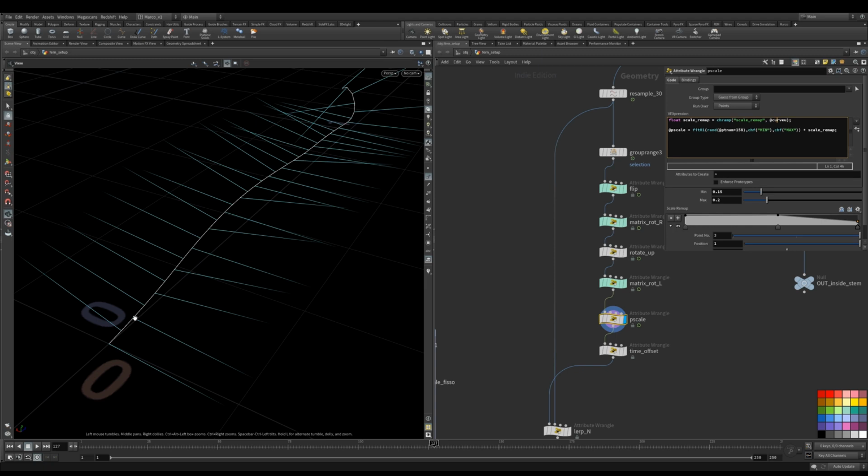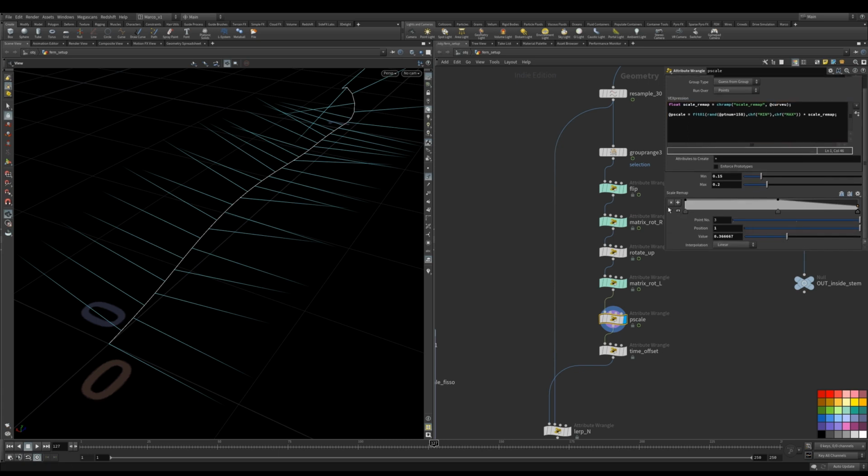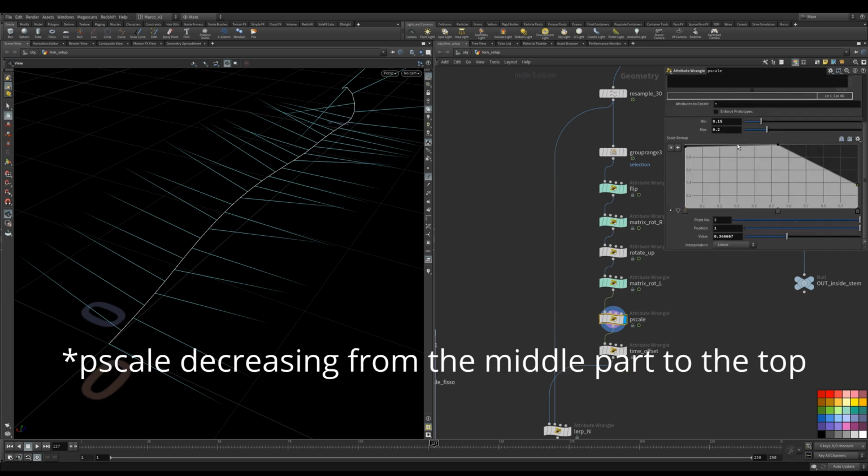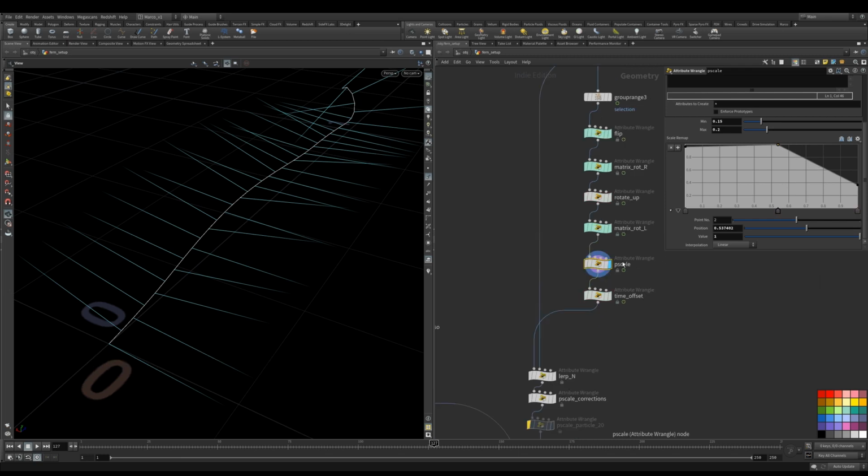Do you remember it? So here is a value of 0, here is a value of 1. We can use it and remap it in this channel ramp here with this curve, okay? So we start with the scale here at, I don't know, halfway. The scale of the points are going down, okay?